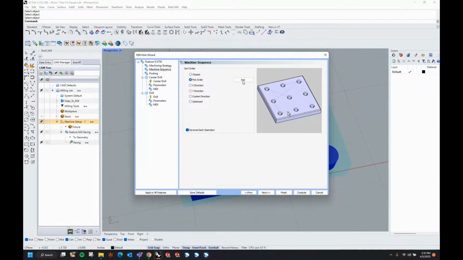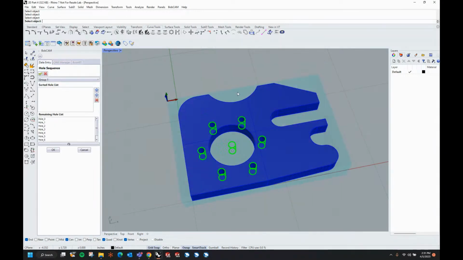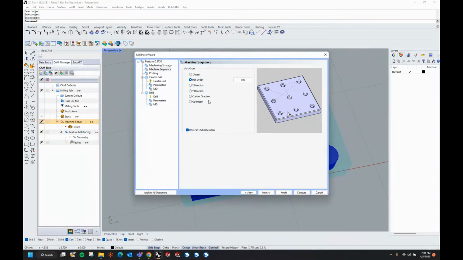You do have a pick order, which I really like the pick order, to be honest. When you go into pick, you just drag your mouse through the order of the holes you want to do, and that sets your order. I click on the screen again to close it, and then click the check, and now my order is set. Not only is the order set, we have this reverse after each operation. It's going to go back in the opposite direction after the center drill when it goes to drill those. So it's not wasting a lot of time moving the table around.